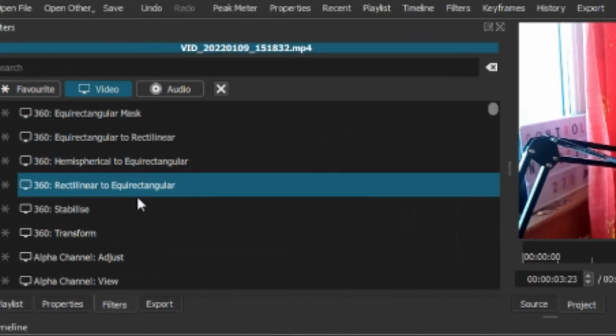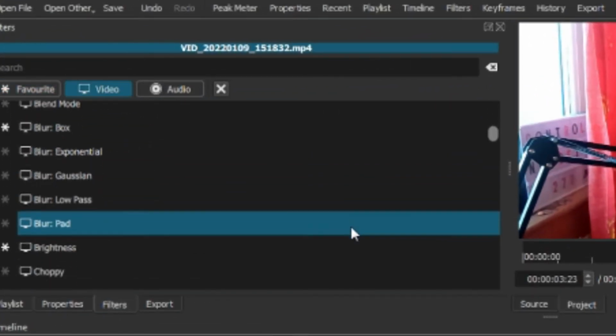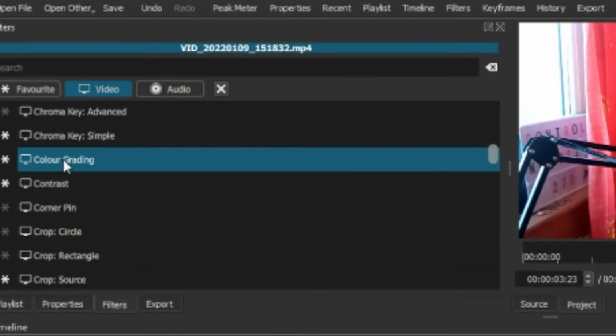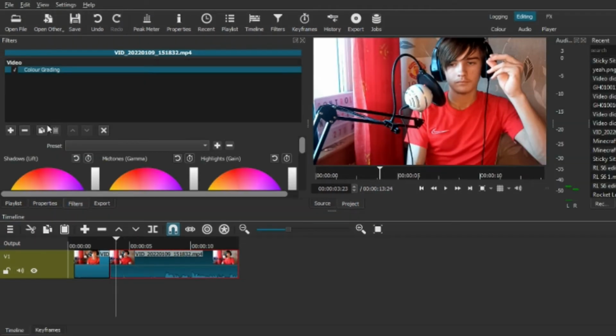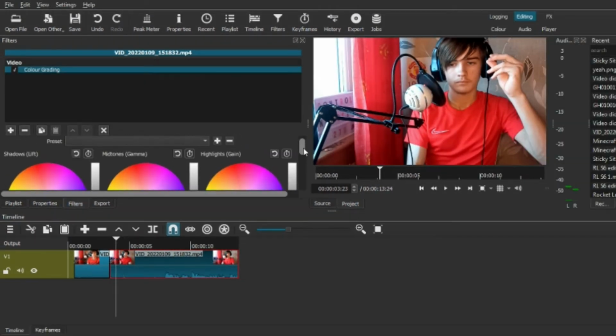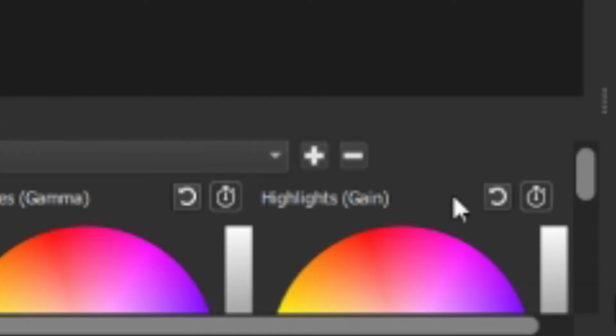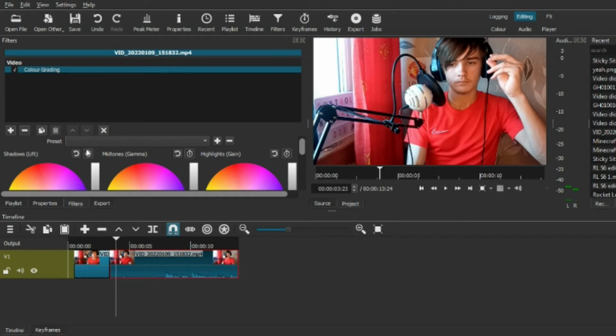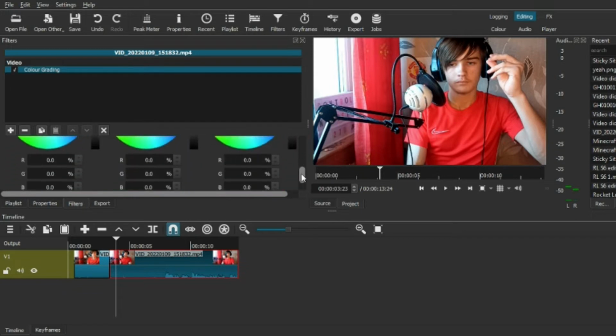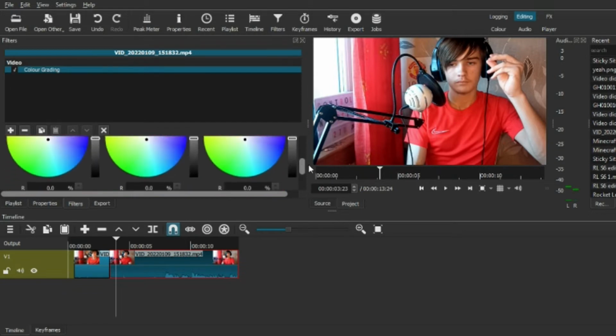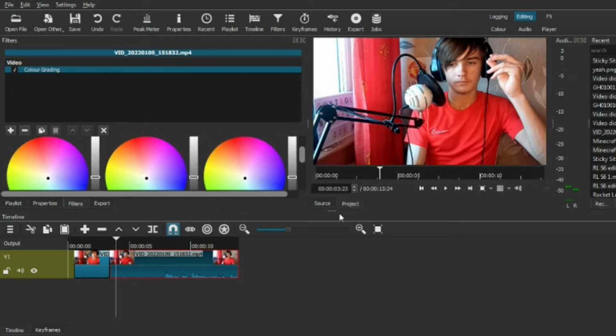If you go into your filters and then onto video and you scroll down, it's all alphabetical, you'll find colour grading. You will be met with these three wheels. One is shadows, one is mid-tones, and one is highlights. You can use keyframes for these, I might show that in a later tutorial. You have your RGB, red, green and blue. You also have your brightness over on the left.